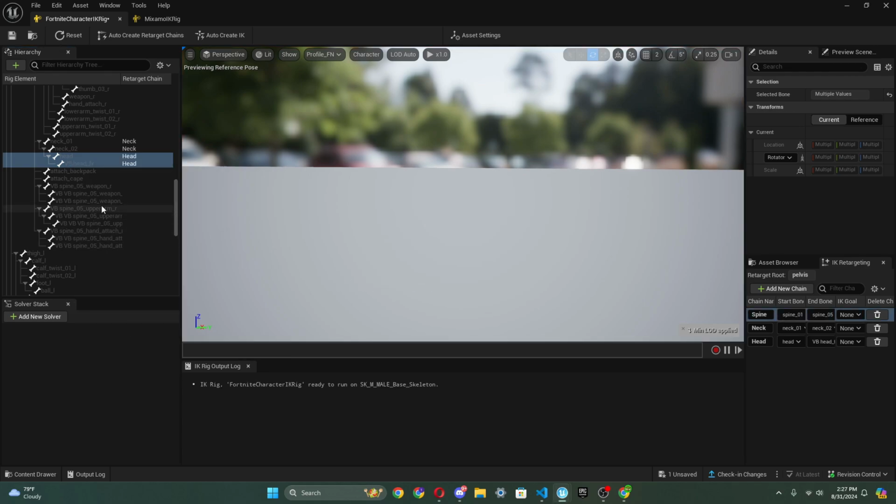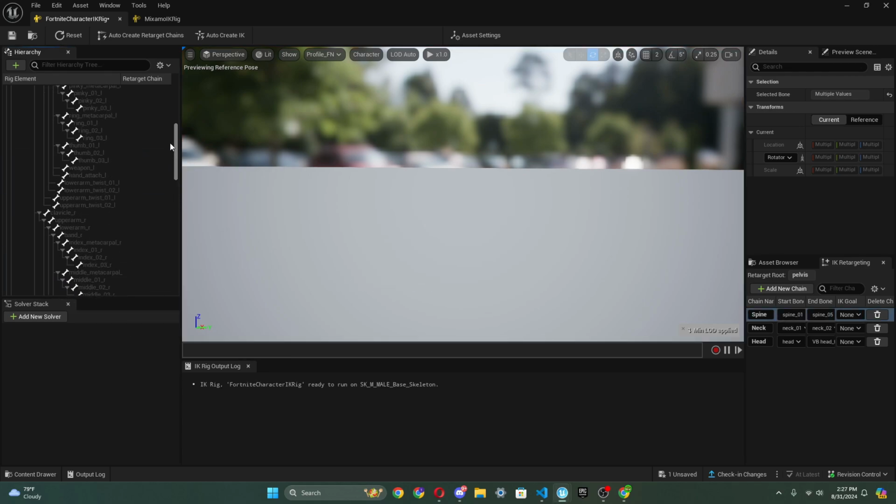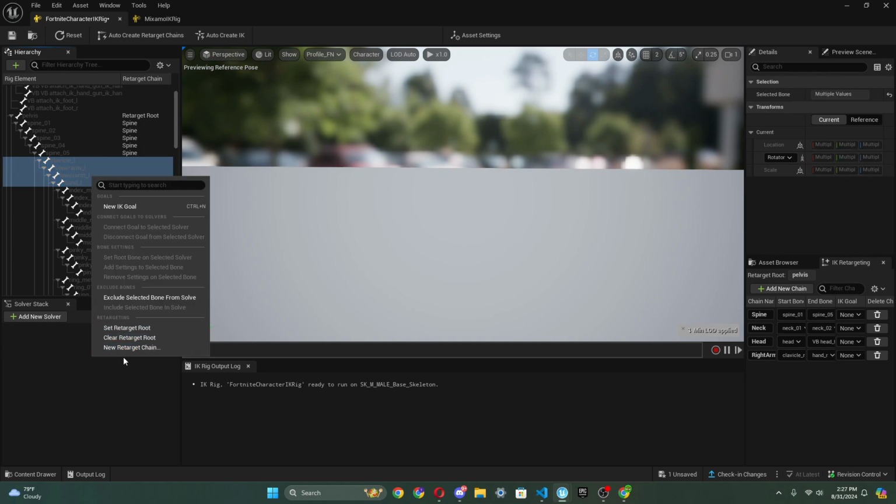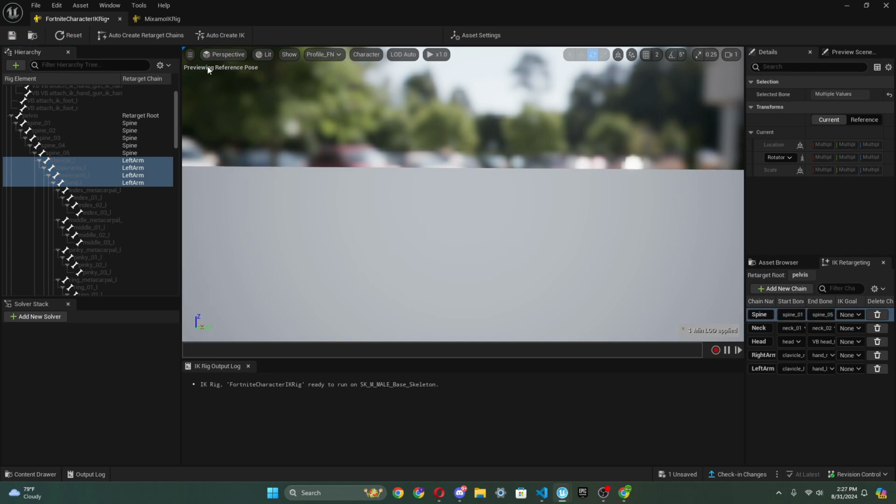So we got the head in there, and then we need the right arm, so I believe that's this one. Yeah, this stuff over here. So we're gonna select this to here, and then new retarget chain, and that's the right arm, and then there's the left arm. So we go up, and we're gonna do here clavicle left, and then to the hand, and then we could just do new retarget chain, and add that one as well.